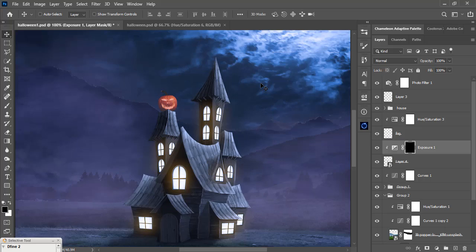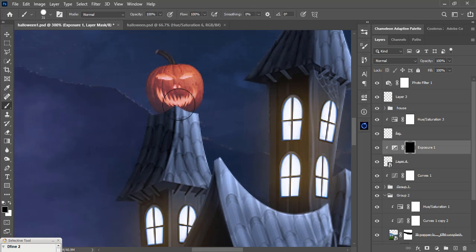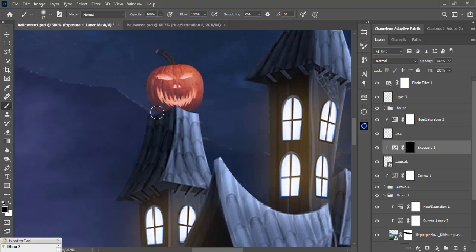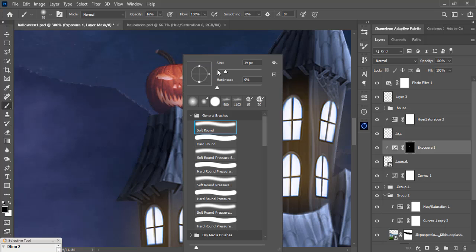Now press Ctrl plus I to invert it and first zoom in, and now select the soft round brush, opacity to 100%, and paint some shadows on the left side, because you can see light will not hit on this area. To erase the shadows, change the foreground color from black to white by pressing the X key, and to paint the shadows, change the foreground color from white to black, and you can decrease the opacity to paint the shadows lighter. Okay, now you can see it's looking good.